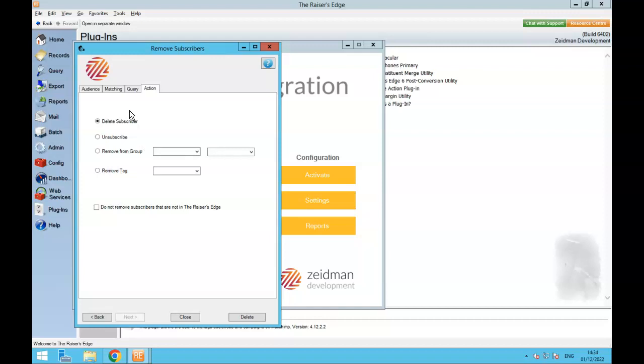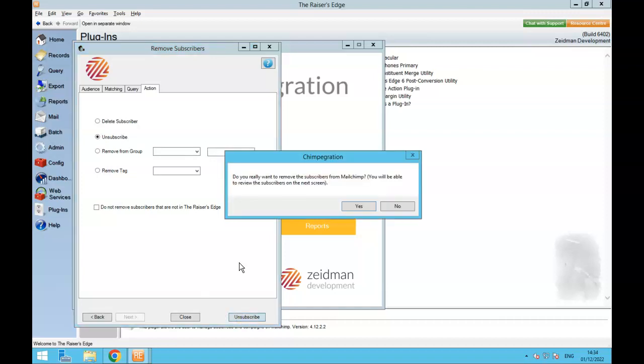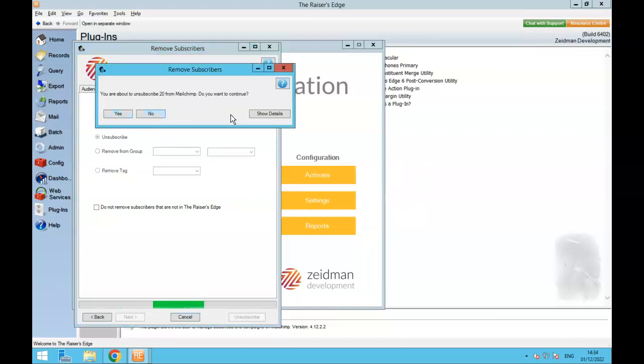And then we've got a number of different options. We can delete the subscriber altogether, we can unsubscribe them, we can remove them from a group, or we can remove the tag. So I'm going to unsubscribe those people from our list. And we can also choose not to remove subscribers that aren't in Razor's Edge, so we're not messing around with those records. Let's unsubscribe. So we can see that we've got 20 records to unsubscribe.